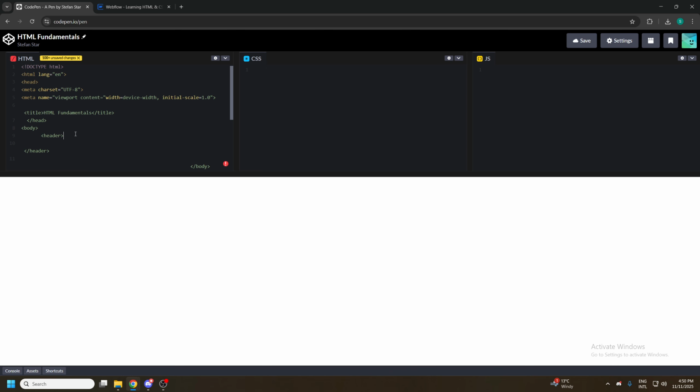Inside the header, I mean this will be the hero section. Let's make one title. Or maybe we should make the navigation first. Let's make one nav tag. We open the nav and we close it.